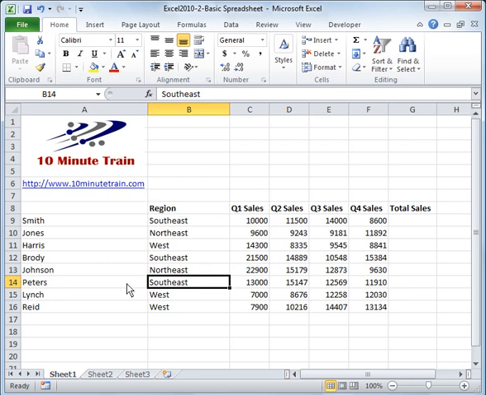So with that said, the first thing I want to show you is what we want to do is put a total sales column together here. So in order to add these numbers up, the easiest way to do that is create a formula.